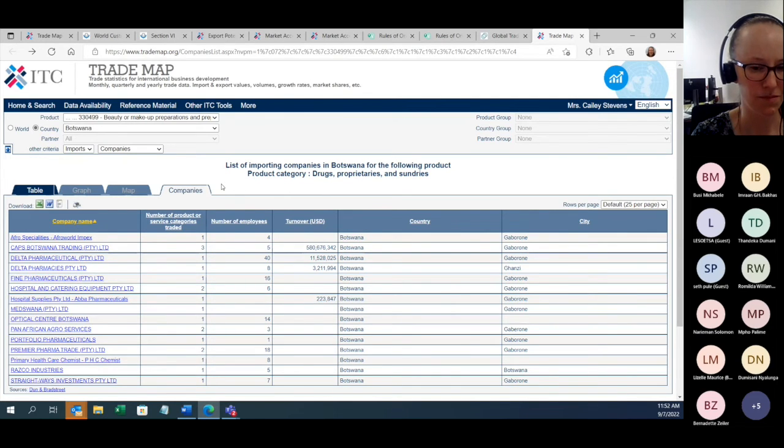I don't know if it's something that somehow we are missing out on, but the tab for companies is grayed out. Why would that be the case when we work for the Ministry of Trade? And is there something that we can do to access that? Because that's absolutely critical for the nature of the work that we do.